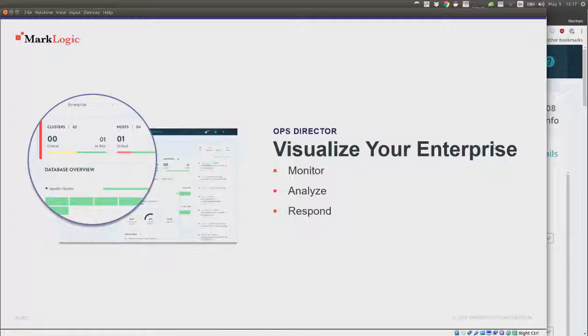Ops Director is a MarkLogic application designed to help you manage the MarkLogic clusters in your enterprise. If you've got several clusters already and you've hired DBAs and folks to manage them, you know that it can be challenging to find what the current state of things is, what maybe needs to be looked at, what situation is hot at the moment, is everything running perfectly fine?